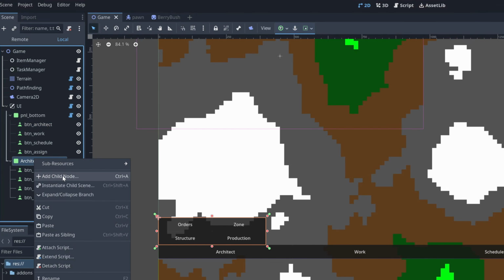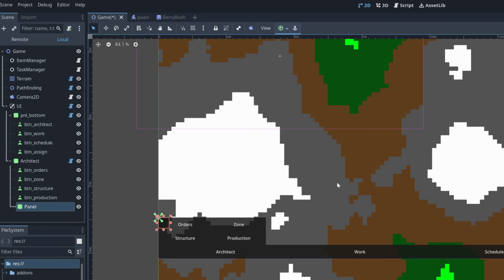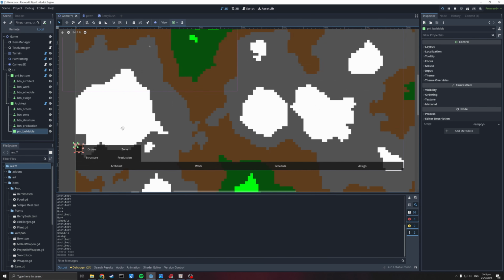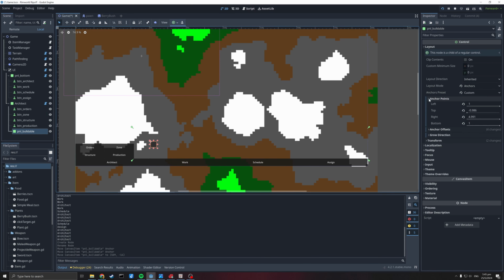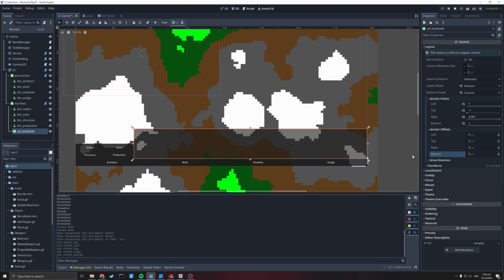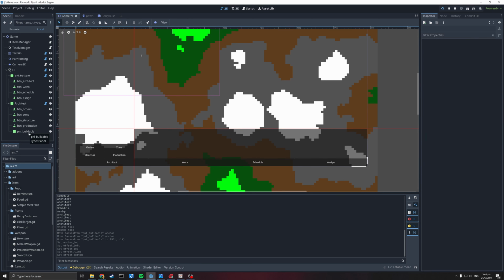So these buttons, I'll make them all by code. So architect, add a child node, let's make it a panel. Let's call it panel buildable things. And we'll just drag that across there. Oops, set all the offsets to 0. And that looks about right. This one, I'm not fussed about it being exactly right for now. All right, so that's going to hold all my buildables.